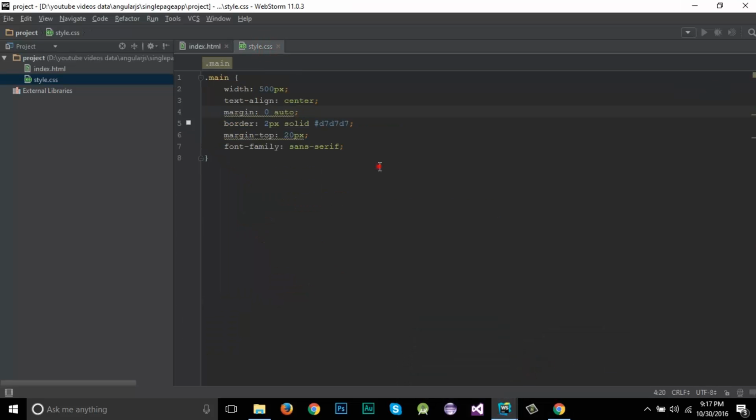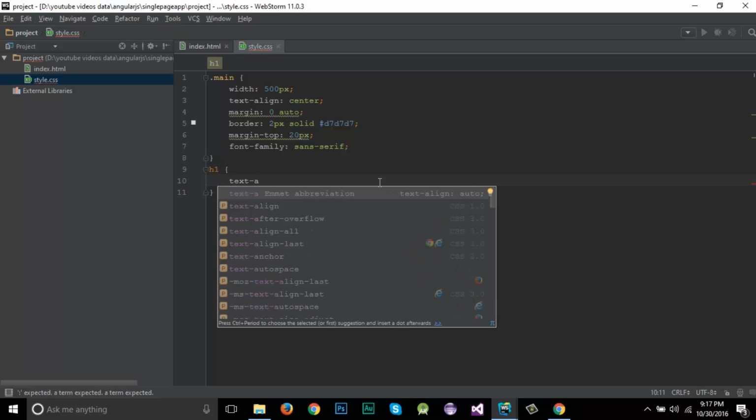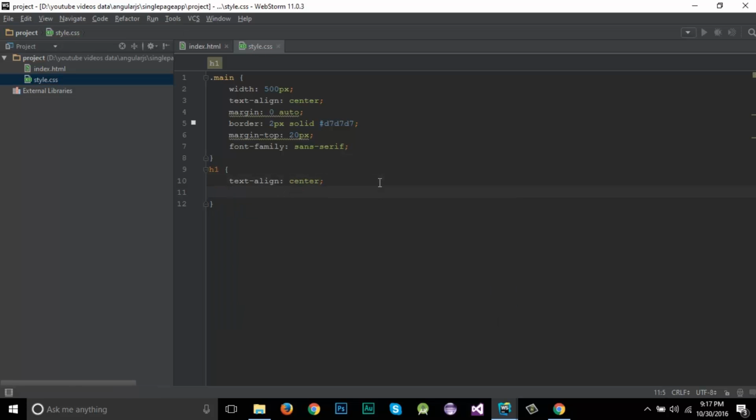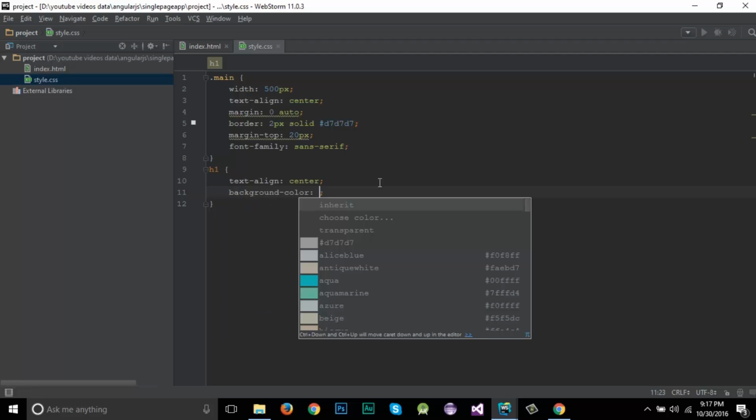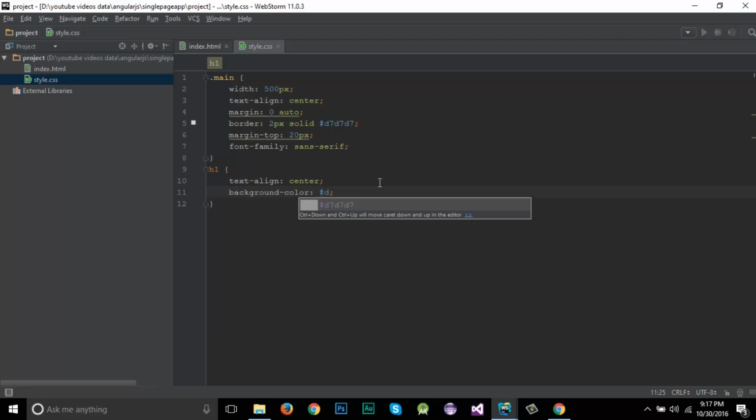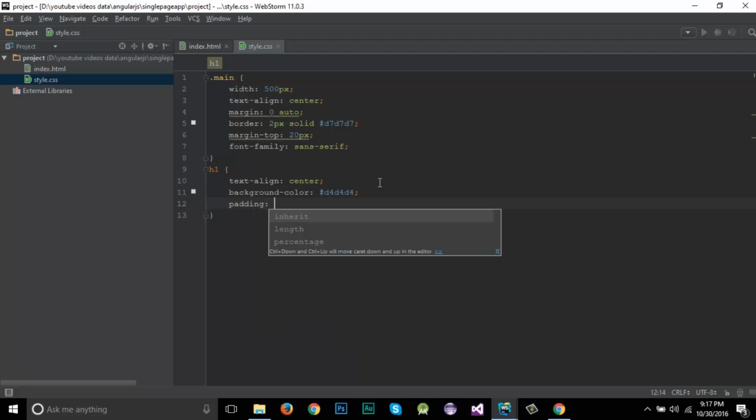Now let's go to the style, and after that we need to add a style to the individual items inside the main div element. So for the h1 I will write text align center, background color has to be D4, D4, D4, and padding has to be 30 pixels and 0 pixels. I want a padding from the top and bottom, so margin top has to be 0 pixels.